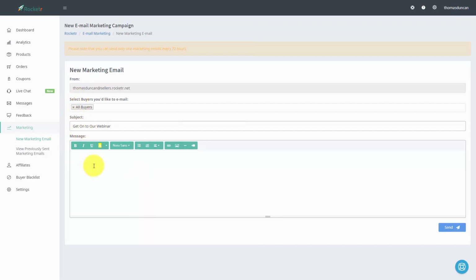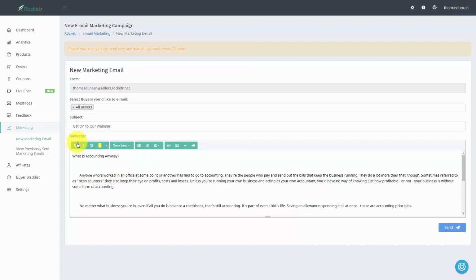We can write in a subject for our email. And then we can add in additional content for our message. We can add in our text. We can edit using any of the menu items that we have here. And then we can hit send. Now, one thing that you'll want to be aware of is that Rocketer will allow you to email these contacts every 72 hours. As long as you keep that in mind, you'll be able to keep track of what's happening with those who have purchased your product and then be able to offer them even more value.